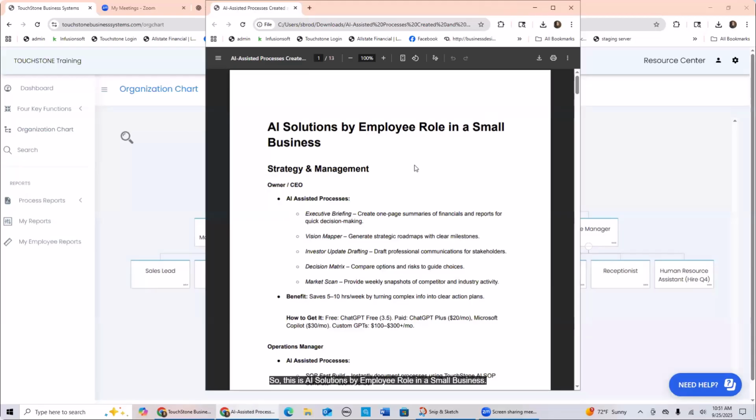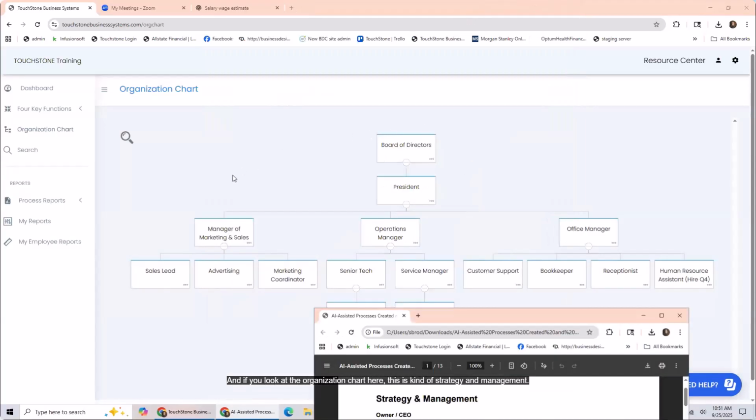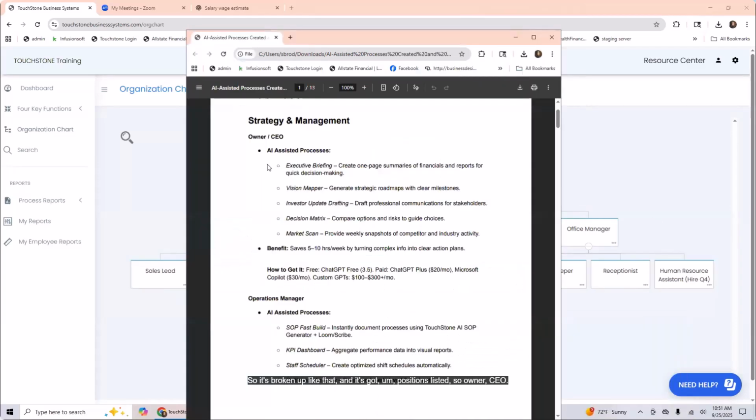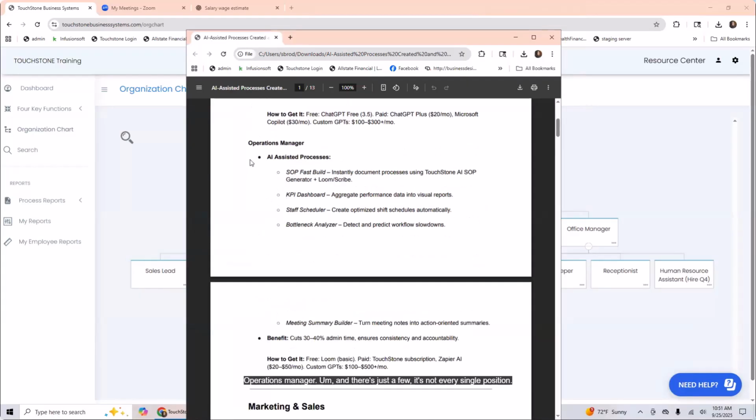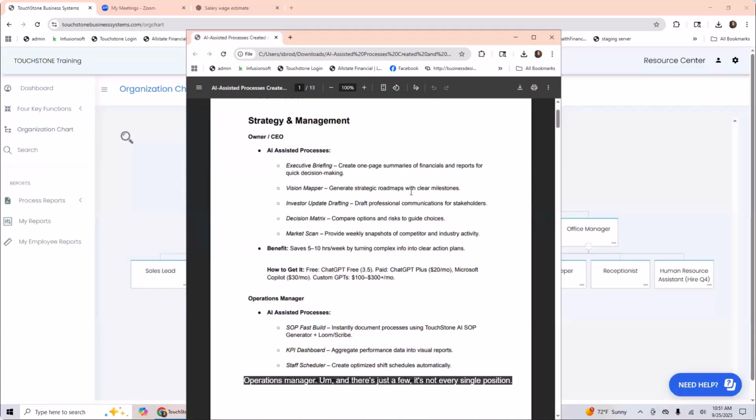So this is AI solutions by employee role in a small business. I've broken this into categories, so strategy and management. And if you look at the organization chart here, this is kind of strategy and management, these positions here. This is sales and marketing. This is operations. This is the office, admin, finance. So it's broken up like that. And it's got positions listed: owner, CEO, operations manager. And there's just a few. It's not every single position.